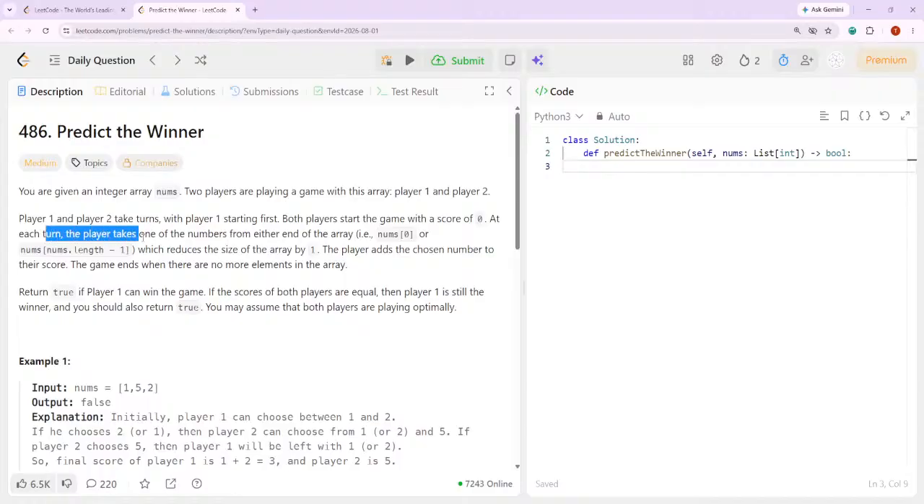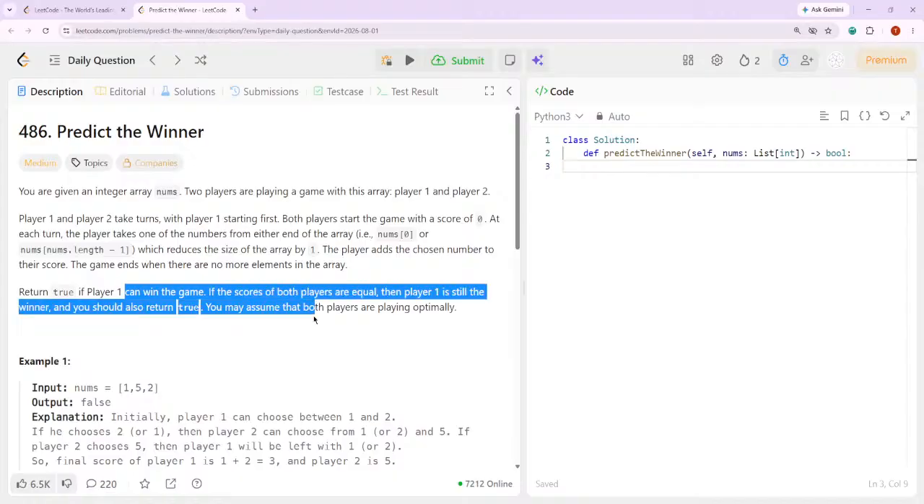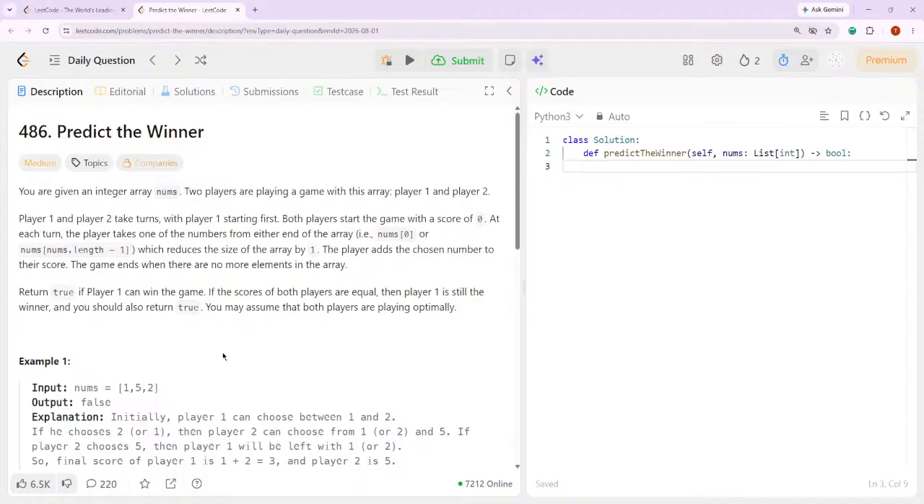Each turn, the player takes one of the numbers from either end of the array, nums[0] or nums[length - 1], which reduces the size of the array by 1. The player adds the chosen number to their score. The game ends when there are no elements in the array. Return true if player 1 can win. If the scores of both players are equal, then player 1 is still the winner. You may assume that both players are playing optimally.